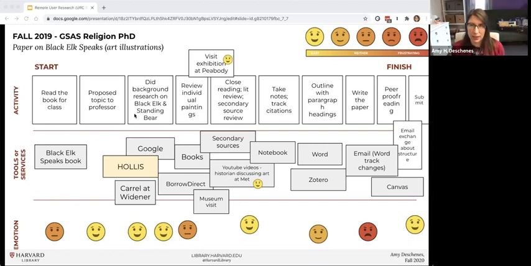And then the second lane here are the tools and services that went with the steps that they discussed in that first swim lane. So you can see this person used the Black Elk Speaks book at the beginning, then started doing research, used Google, Hollis, the things that were in her Carol at Widener. So really any tools and services, and a tool could be anything from, like you see here, Google or Hollis. A service was more like meeting with your professor or having an appointment with your TF, something where it was more of an interaction and engagement.